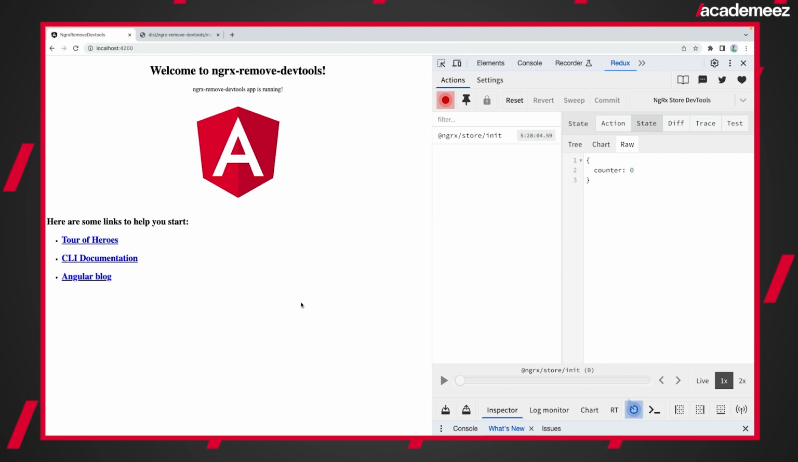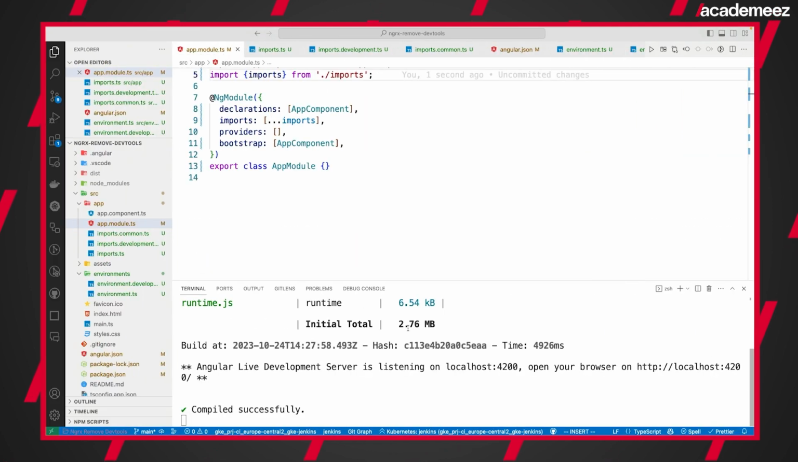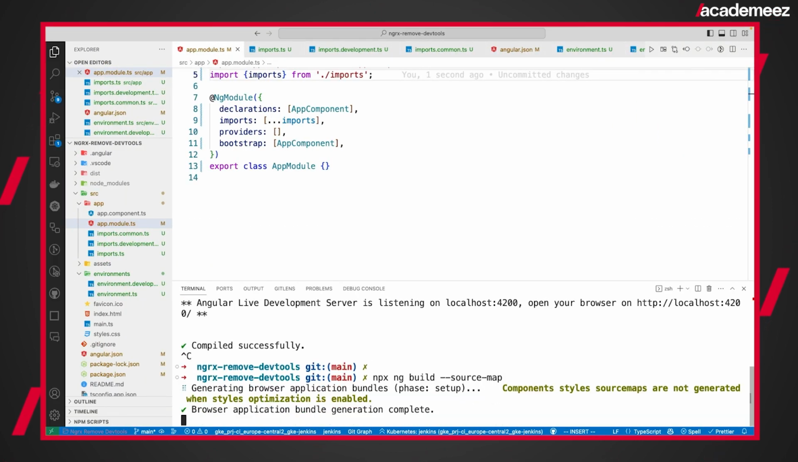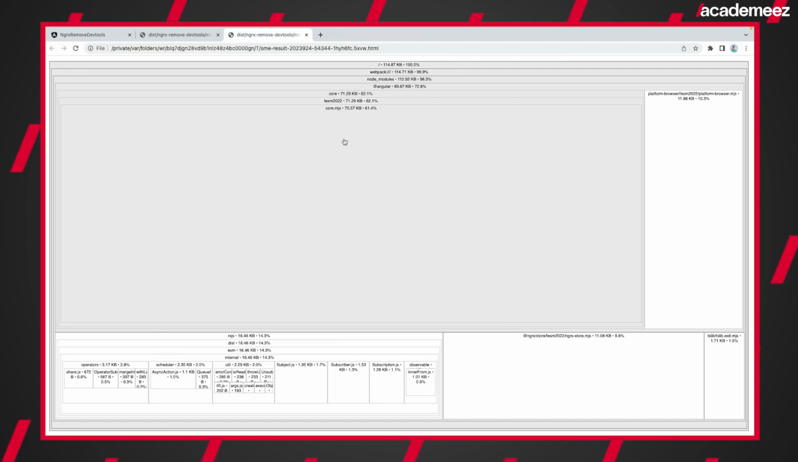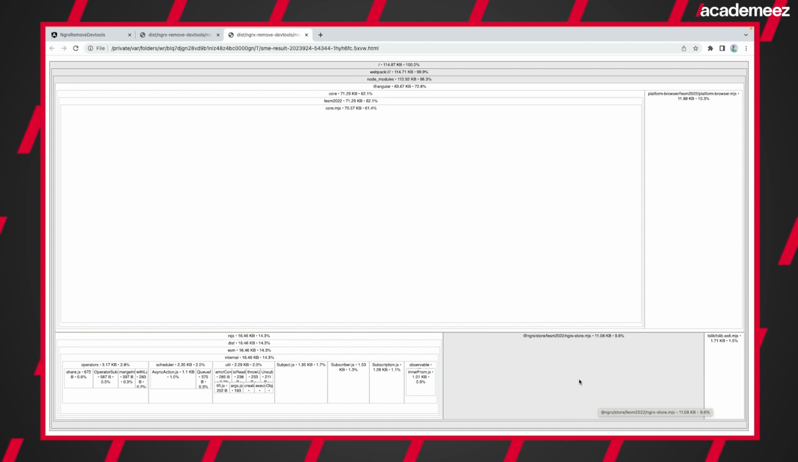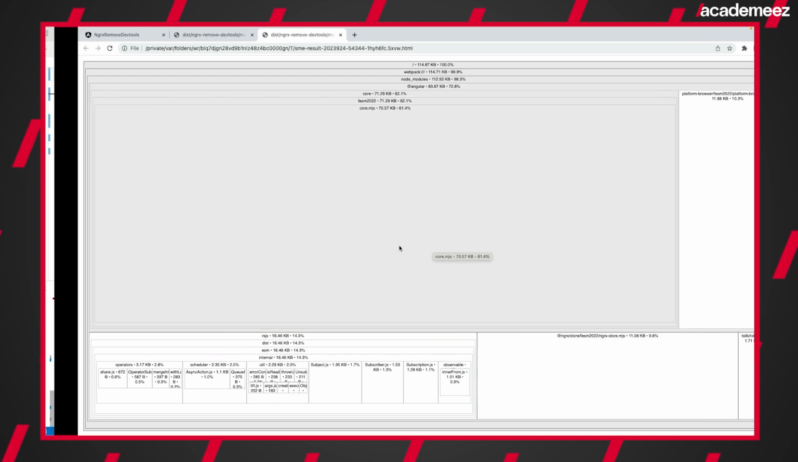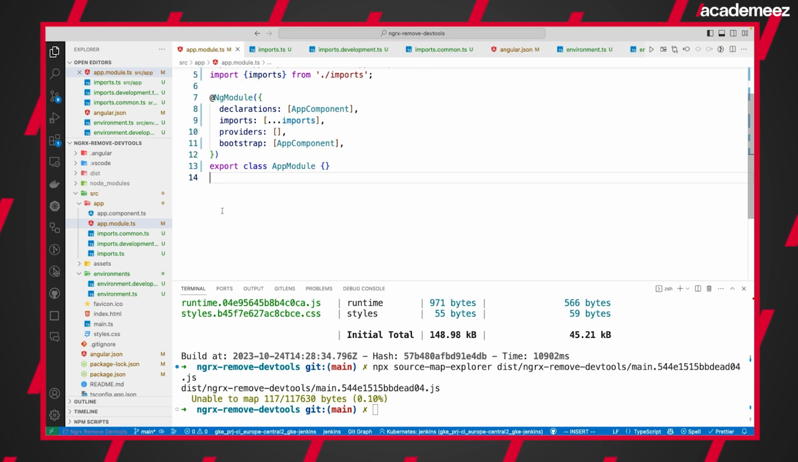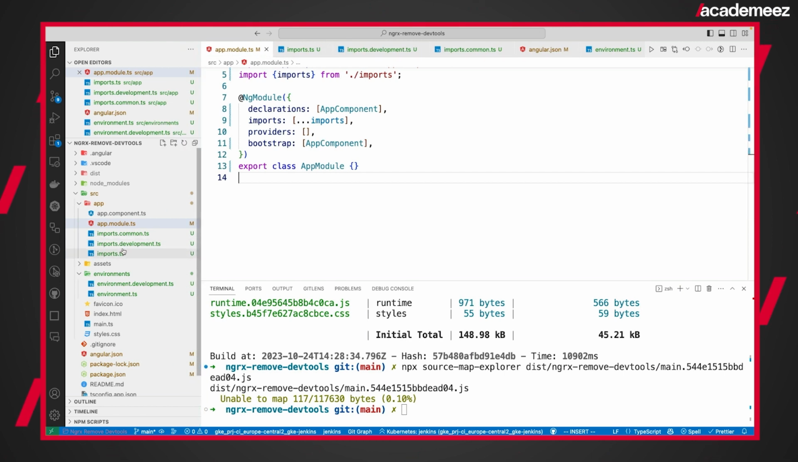Now let's see if the NGRX store-devtools is completely removed from our production bundle. If we look at our bundle, we can notice that NGRX is located in this section of our bundle. And we see that the only NGRX package that is included is the NGRX store. We do not see the NGRX store-devtools. With this technique, I can choose what imports I place in development and what imports I place in production. With this technique, I can remove development packages, development modules from my final production bundle.